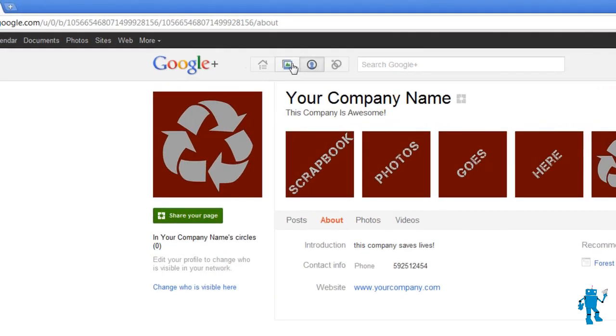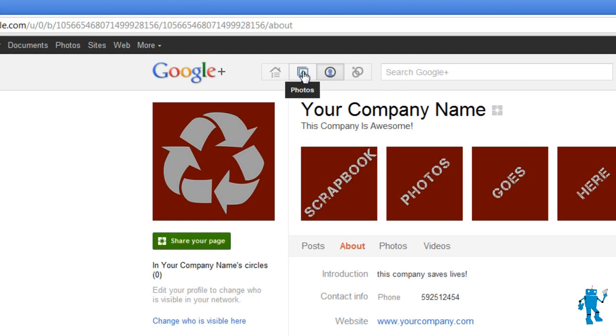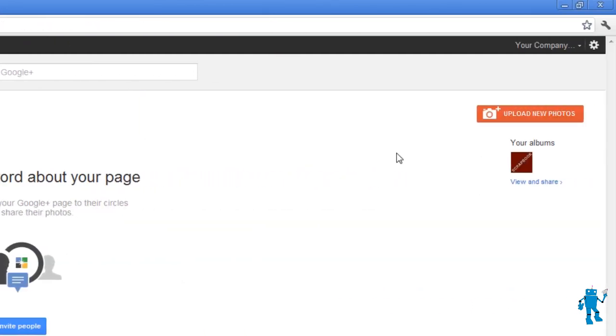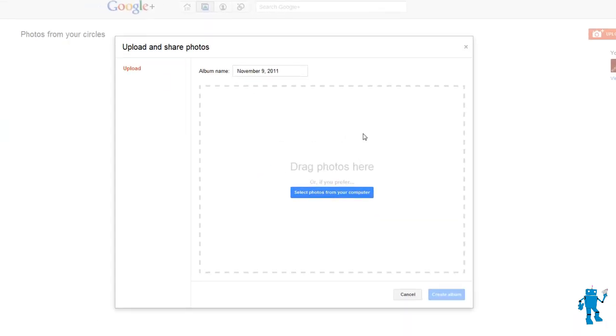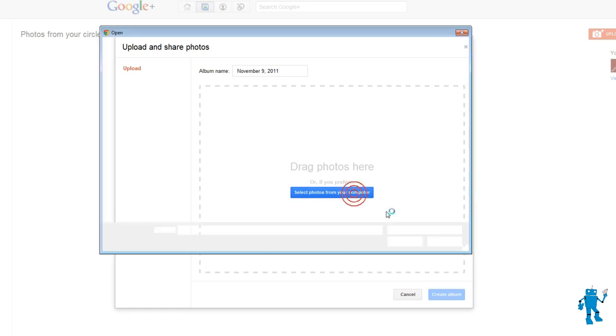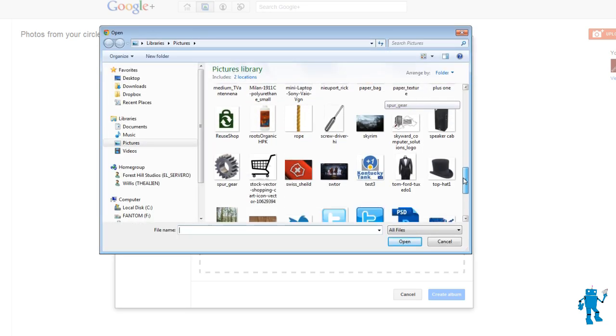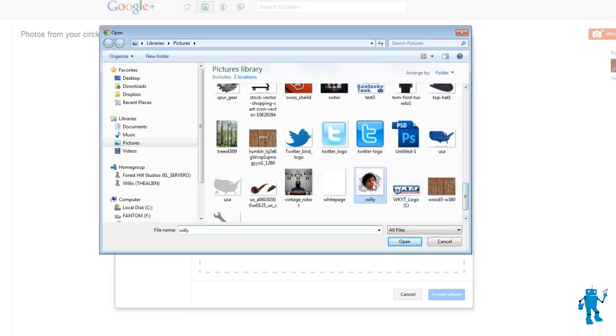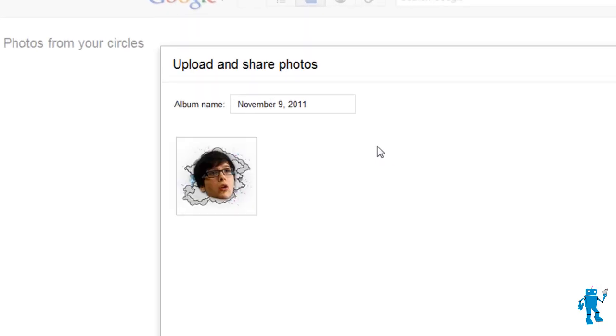Now I'm going to show you how to upload some photos. Up here is the Photos tab on your Google Plus toolbar. Click that, and once you're here, click on the Upload Photos in the top right. Here you can drag photos or select from your computer. I'm going to go ahead and select, and I'll put in a photo of Old Willie here.